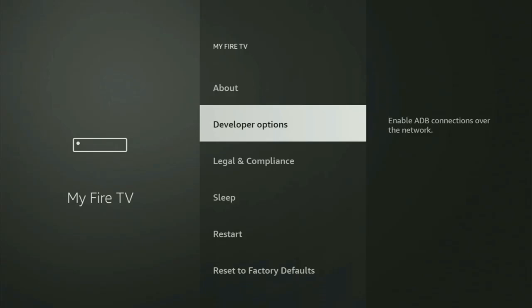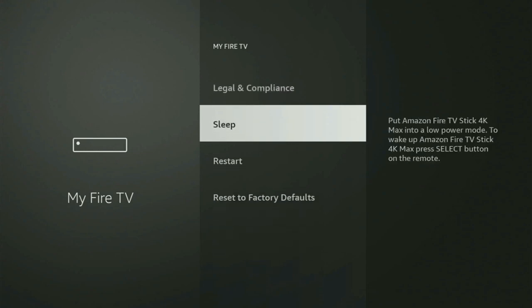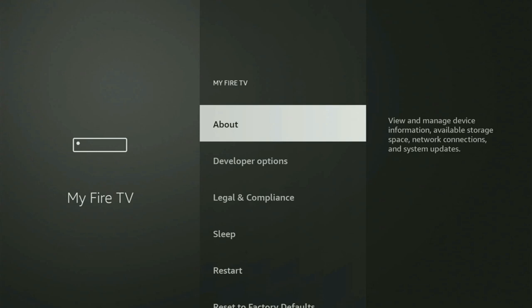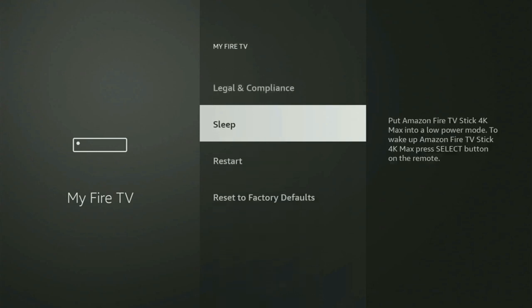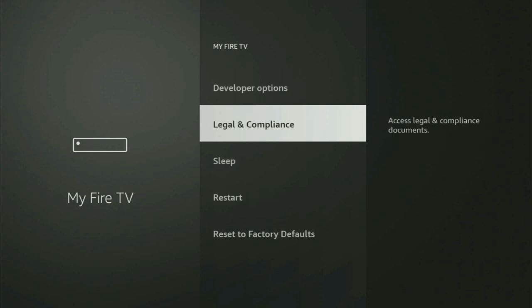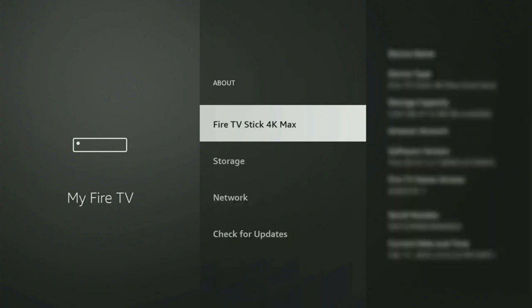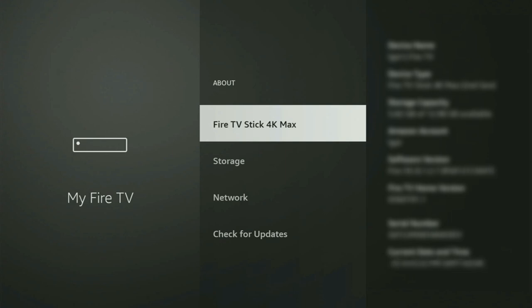But on some Fire Sticks, and especially on new Fire TV Stick devices, the developer options might be hidden by default. So if that's the case, and you cannot find developer options anywhere, then no need to worry, because it's pretty easy to make them appear. Just go to About, select Fire TV Stick, and now you have to start clicking on the middle button on your remote. And do it fast, so let's do it.